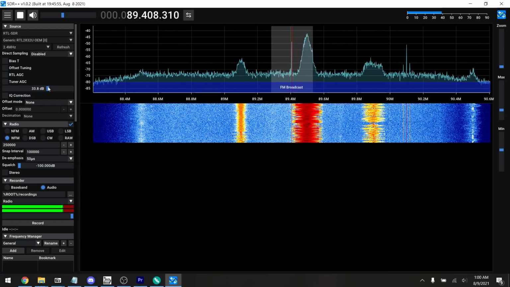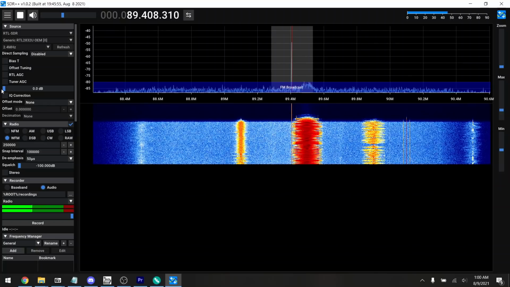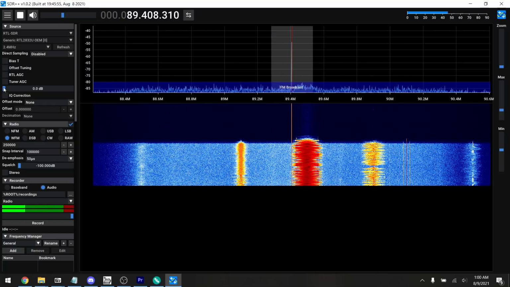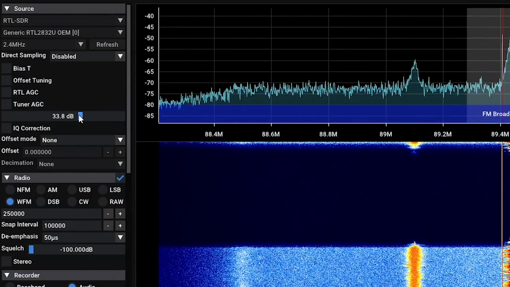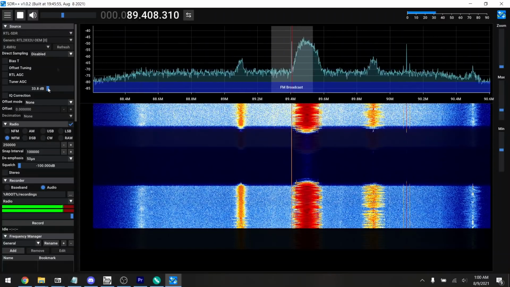Now, typically I've noticed that with the RTL SDR, you're going to start with your gain all the way at 0. So I already had this up and running a moment ago. I had it turned up. So that's probably going to be the first thing you're going to want to do, is turn up this gain a bit so you can actually see what's going on around you in your overall spectrum.